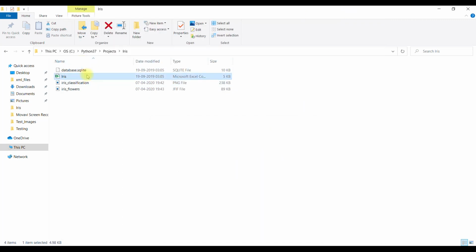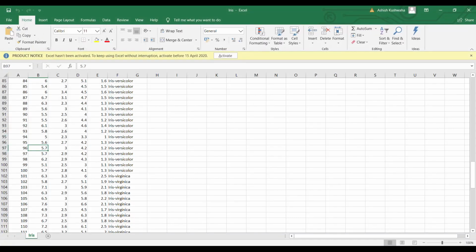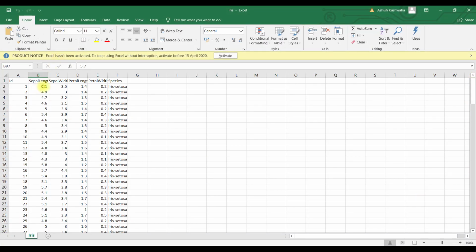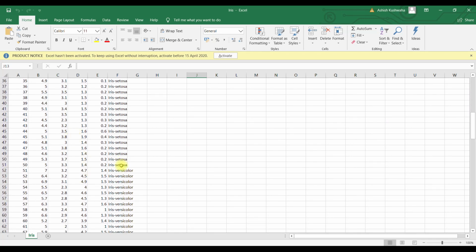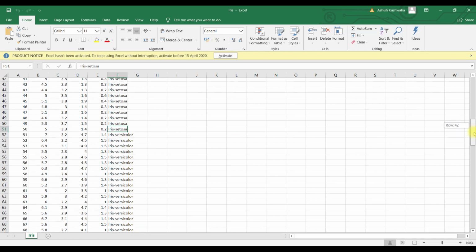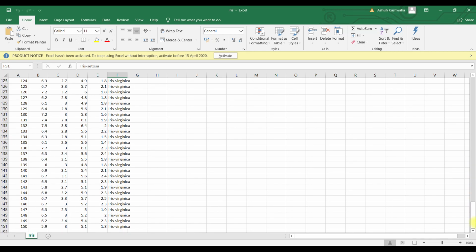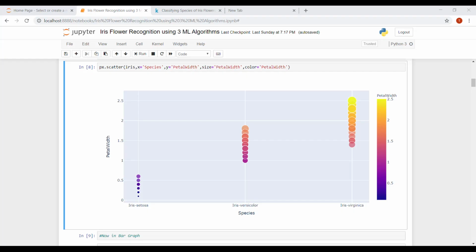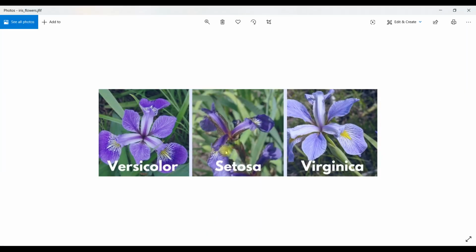We have the data set here, our CSV file, and I've already opened it. You can see we have a data set of 50 samples of each species. We have sepal length, sepal width, petal length, petal width, and their numerical data, and in the target we have species. So we have 50 samples: 50 for iris setosa, 50 for iris versicolor, and 50 for iris virginica. Today we're going to classify between these three flowers.